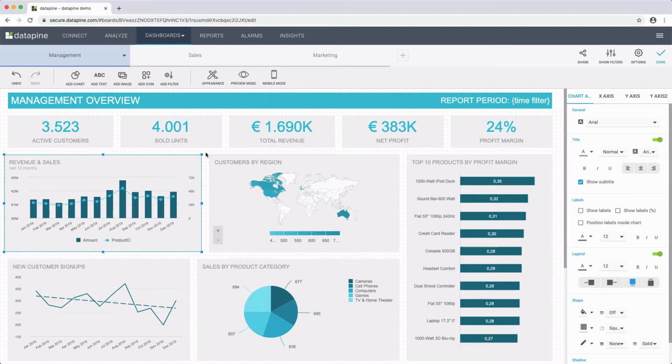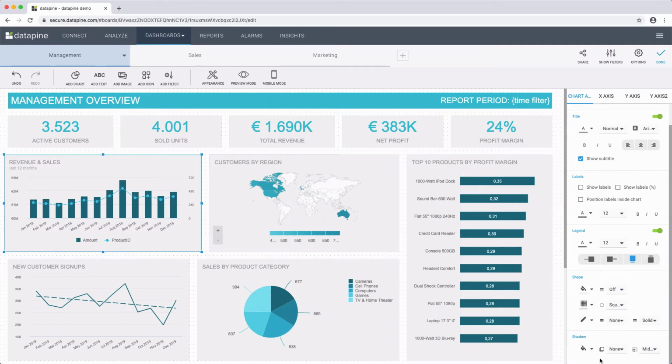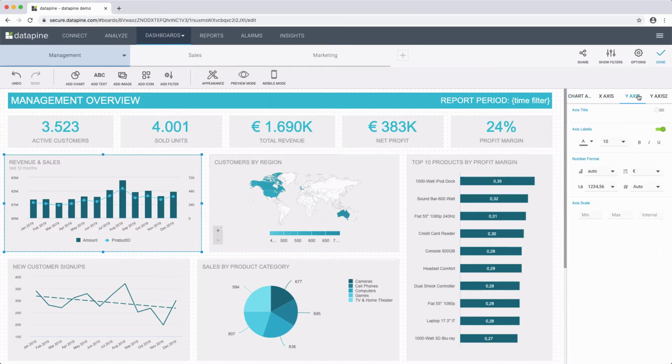In case you want to edit a specific chart on your dashboard, just click on it, and then you can make the change on the right side of the interface. There you can adjust anything related to the chart area, such as the title, legend, shape or shadow, as well as titles, labels and formats for the axes.